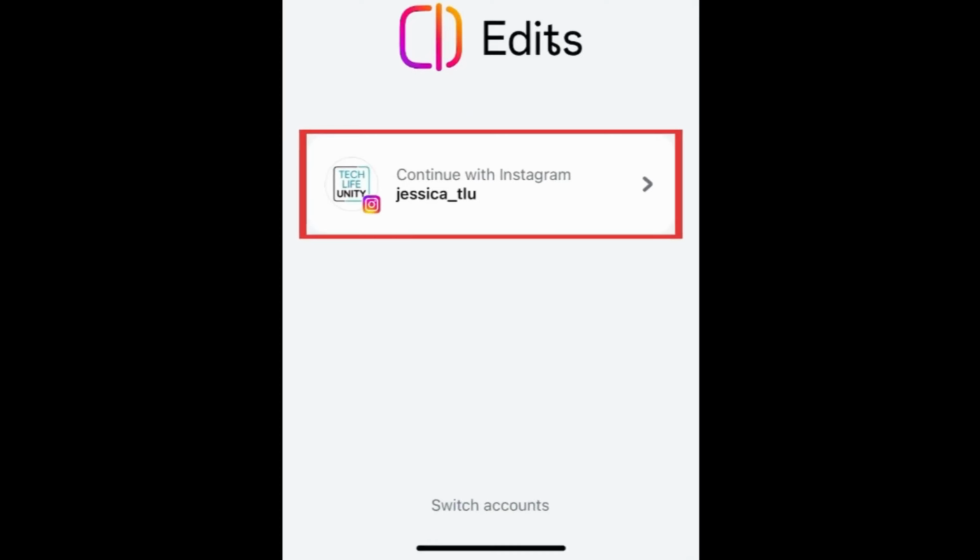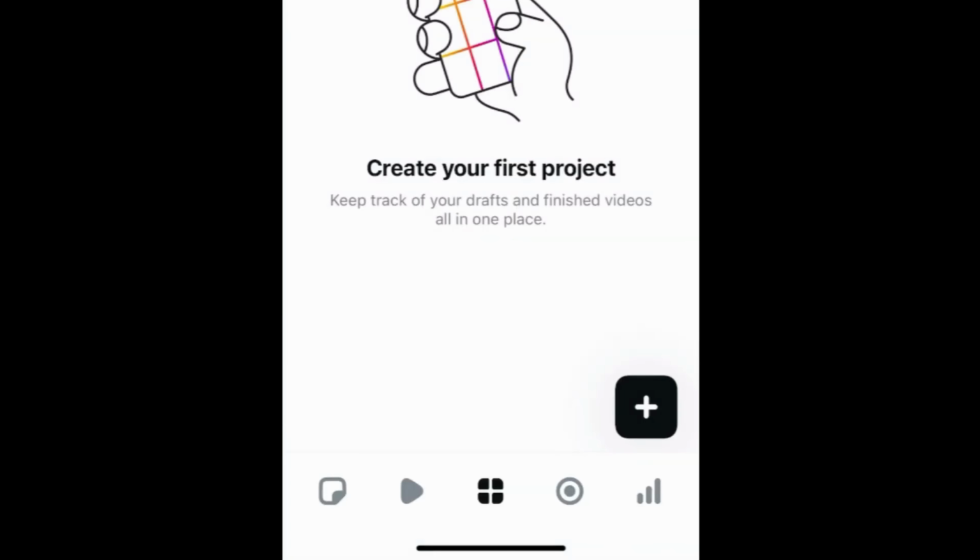When you first open the Edits app, you'll be prompted to sign in with the Instagram account you're currently signed into on the main Instagram app. Simply tap Continue with Instagram to log in, or tap Switch Accounts at the bottom if you want to use another account. The main interface of the Edits app is fairly simplistic.